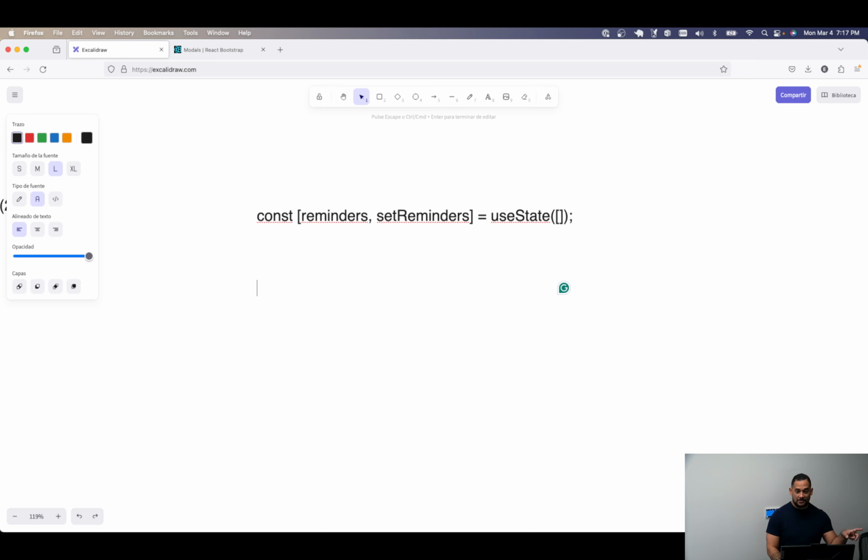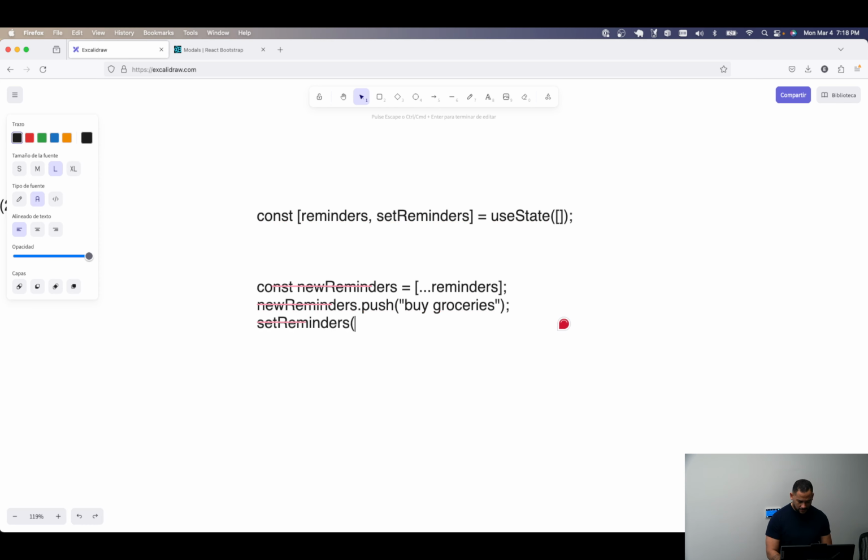What I'm saying is that for arrays, you have to create another array and then add it. You have to copy all the previous reminders and then push the new one, and then change the state. I don't know, whatever that reminder is, buy groceries. And then set reminders with that new reminders variable.